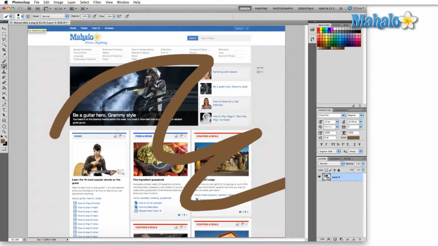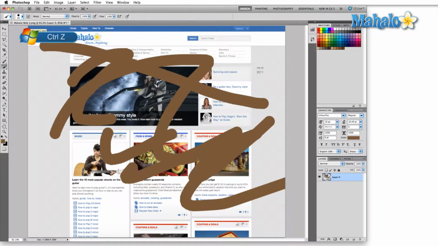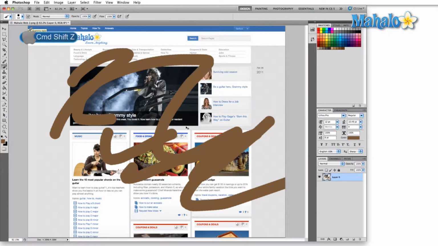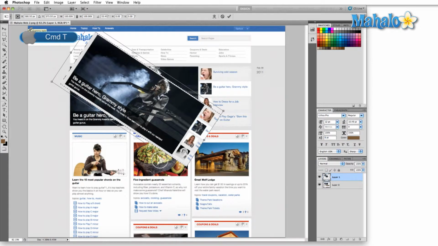The next group is the History group. For that I'm going to paint a couple lines on here. The basic one in the History group is Control or Command Z. You're going to find that you press that an awful lot. If you have to step back further, Control Alt Z or Command Option Z will let you step back several steps in the history, and then if you want to step forward, Control or Command and Shift Z will let you step forward. Next we have the Transform tool, which is Control or Command T, which brings up the transform box around whatever area we have selected, and we can transform this however we like.